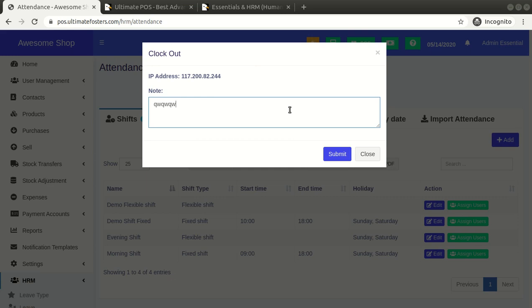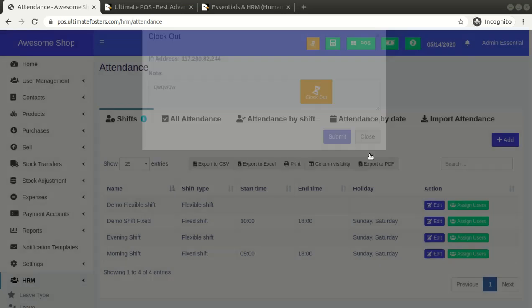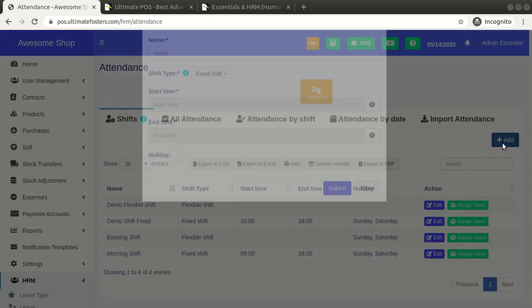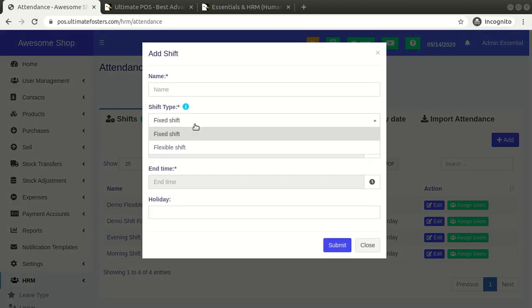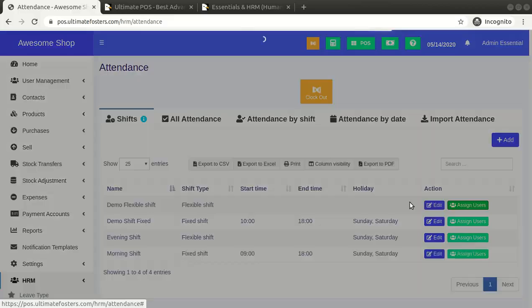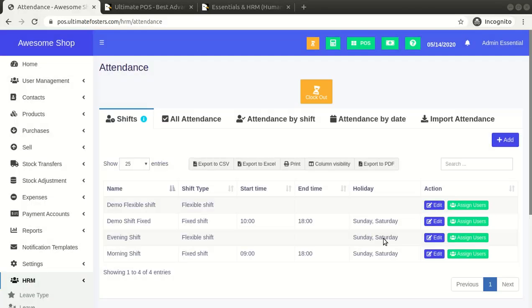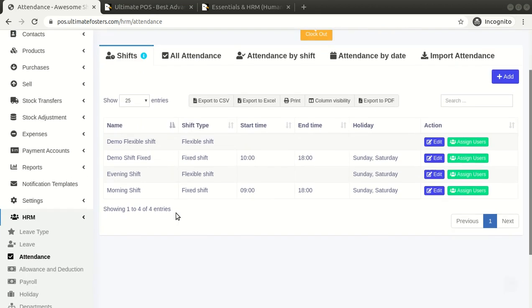And basically what will happen is, while clocking in and clocking out, it will check the timing for this fixed or flexible shift, based on the start and end time, based on the start and end date which we have assigned in this assign users to a shift. So here it is showing me a spinner, which shows that I have already clocked in. I can also clock out from here.